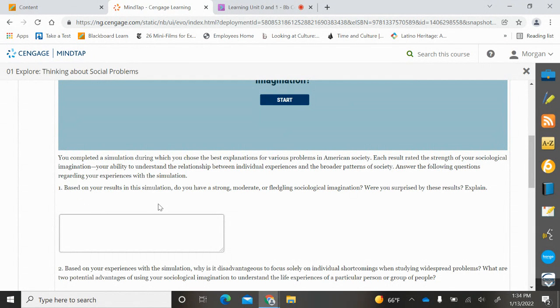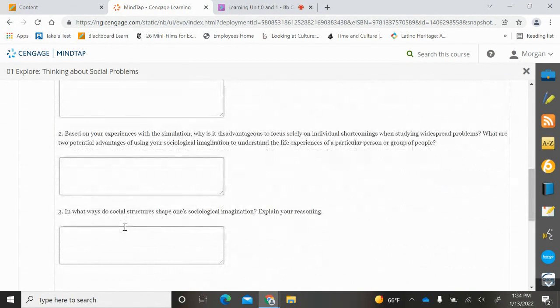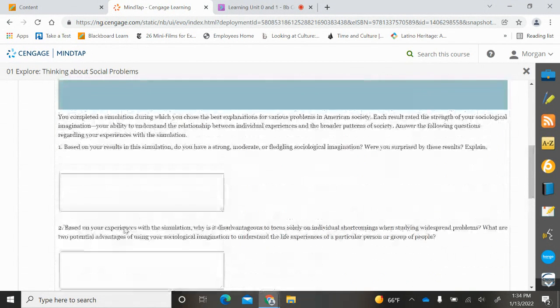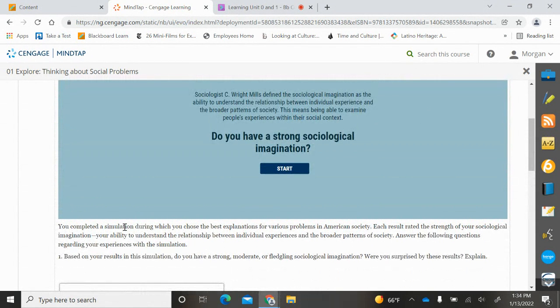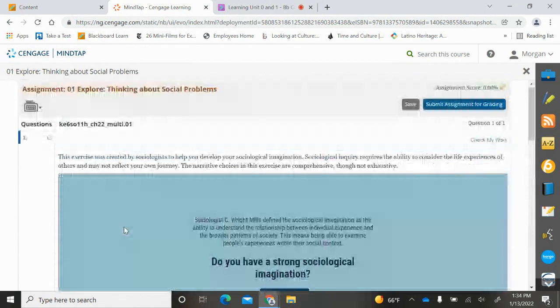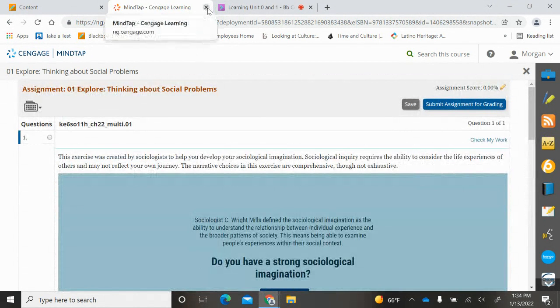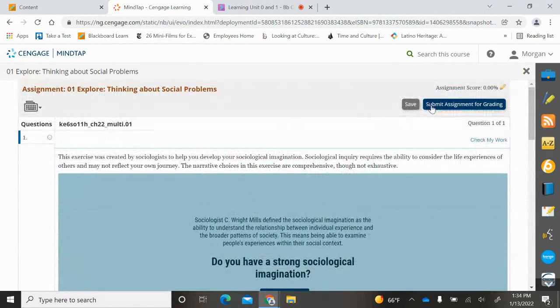Your answers to every MindTap you're going to do this semester need to be a minimum of 3 to 5 sentences. If you do not answer these questions in 3 to 5 sentences using information you gained from chapter 1 and the MindTap experiment, then you will not get the points for that question. Okay? So that's your MindTap exercise. Once you've written out your 3 answers to the questions, you just hit submit for grading, okay? And then I will look at it when I'm doing grading.